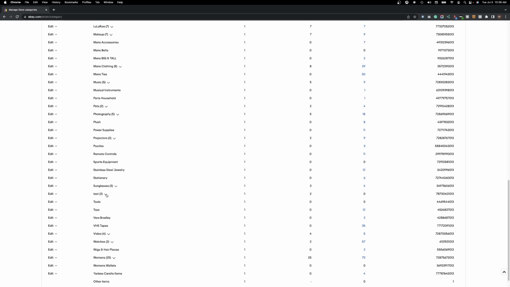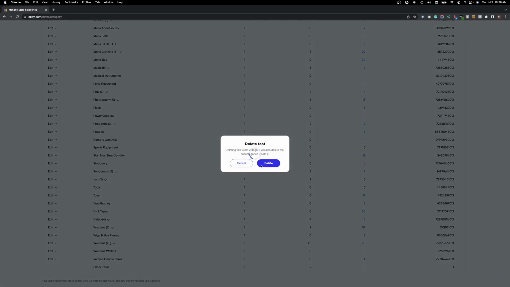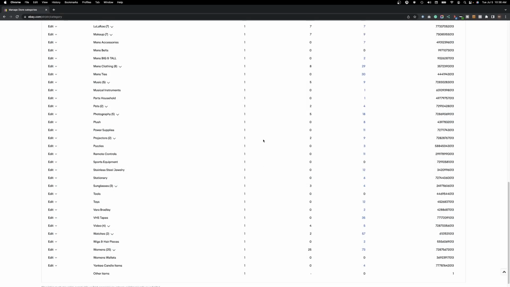A lot of people get confused about that. They don't see it right away and they want to know why. And that's all you have to do. And to get rid of that category, you just have to hit delete. This deletes everything within that category and that is gone. So they made it really super simple.